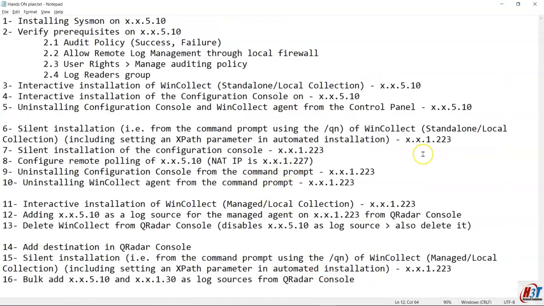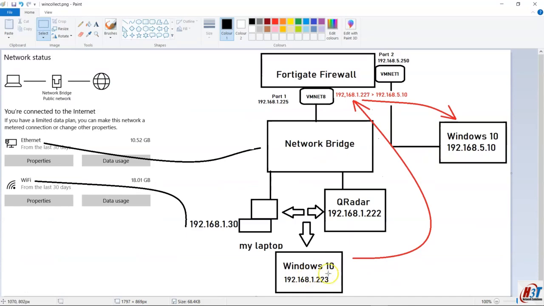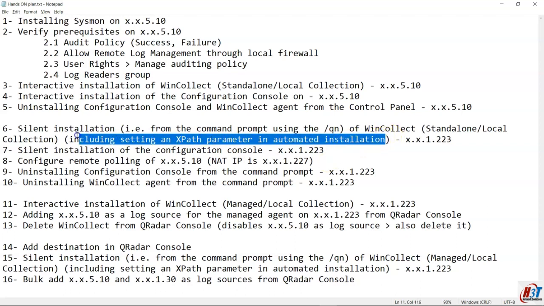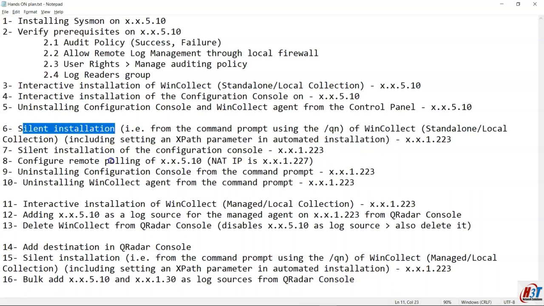And actually we are not interested in the local collection itself here, because I will not enable Sysmon or the prerequisites for the audit policy. However, I just put the local collection to open the way for us to put the XPath, to showcase for you how to include the XPath also in the silent installation.